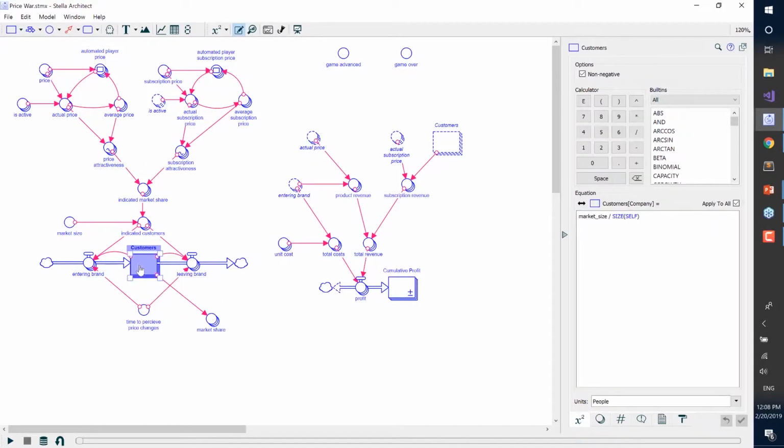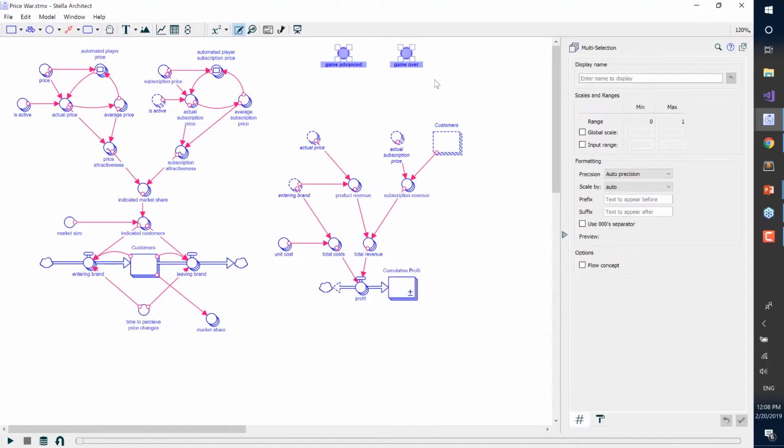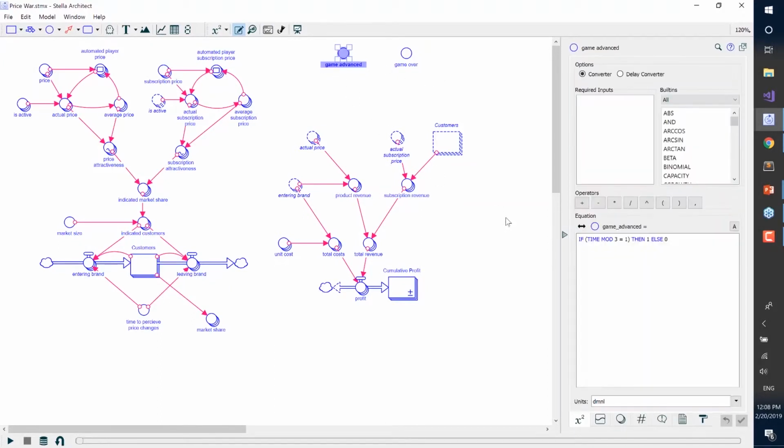We calculate a number of customers for each of the companies, and we calculate a cumulative profit for each of the companies. There are these other two variables here, game advanced and game over, which are going to become very important in later parts of this webinar. The first, game advanced, is either 1 or 0 if the time is divisible by 3 or not, and the game being over is either 1 or 0 if the current time is the last time step.